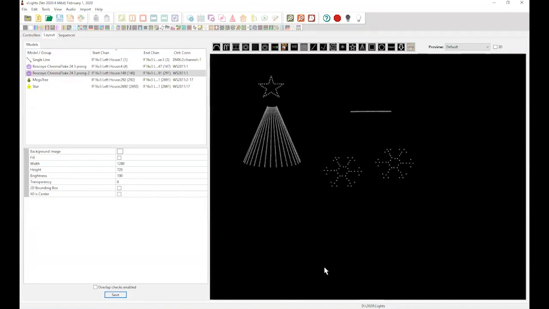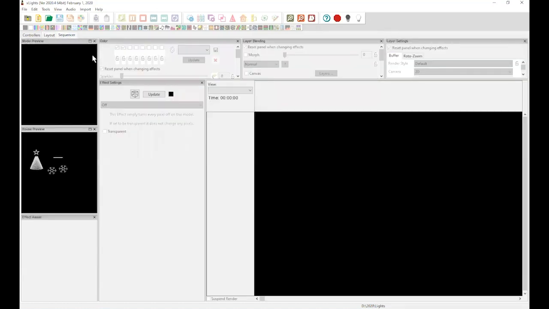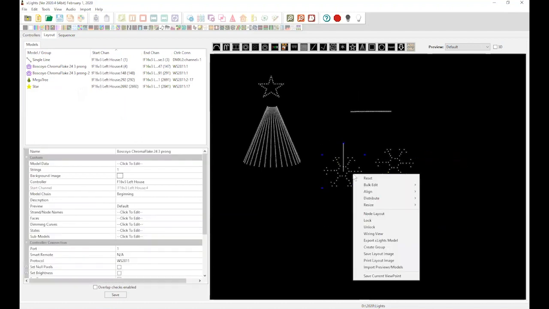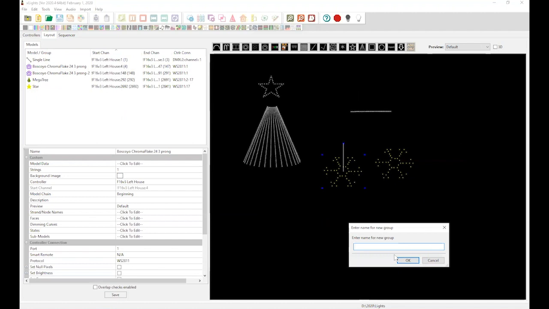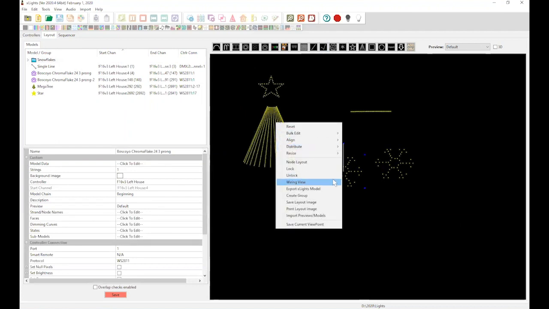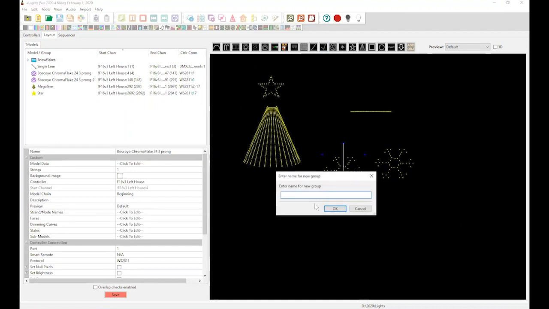Once you have your layout done, the next tab that you would do is sequencing. I'm just going to do a quick one. We've got like 4 or 5 models there, so let's actually add a group. If we wanted to group our 2 snowflakes together here, we can just right click drag on them, and then do a create group, and we can make a group just called snowflakes. And then if we wanted to, we could just do this as whole house.